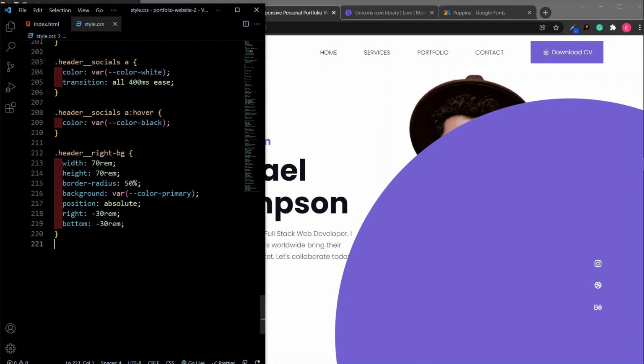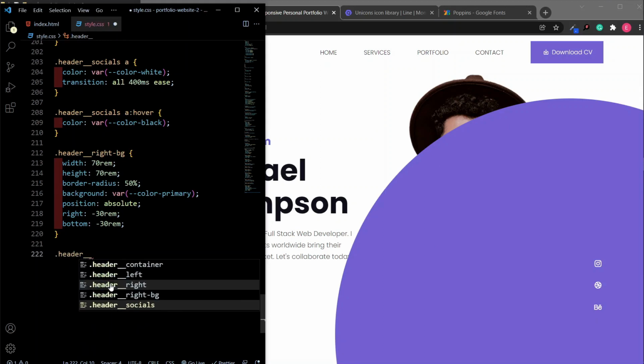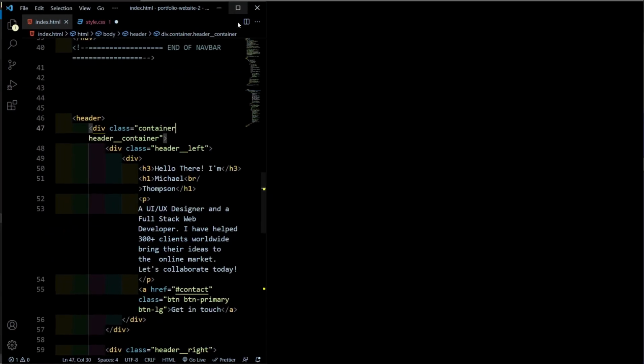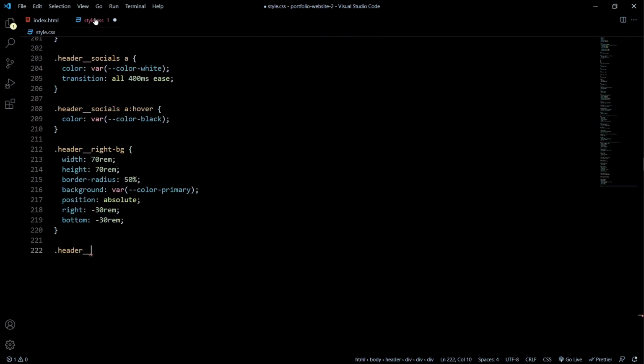Let me target the image. The image should be on top of this background that we have, so I'm going to target the image. So header, remember we gave the container of the image a class of header image, header underscore image. Let me show you real quick. All right, so this is what we are going to target.